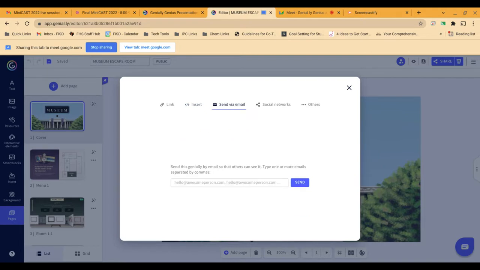You can send via email. So maybe this would work. Maybe this would embed it in an email. I'm not sure. Haven't tried doing it. You can just type in whoever's email you want to send it to. It might just send them the link to open.